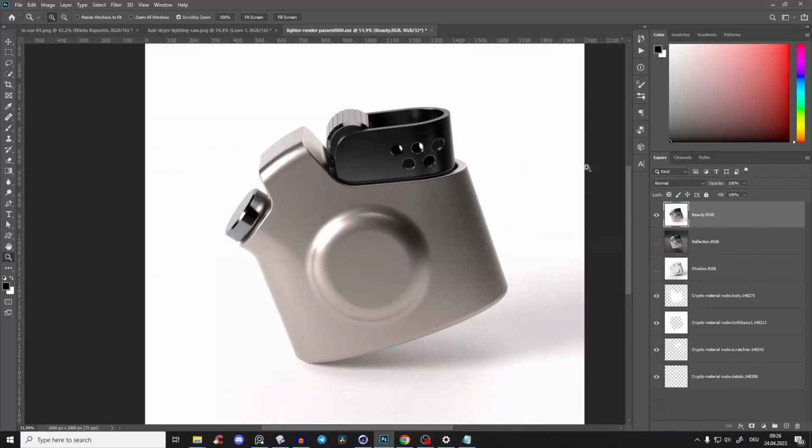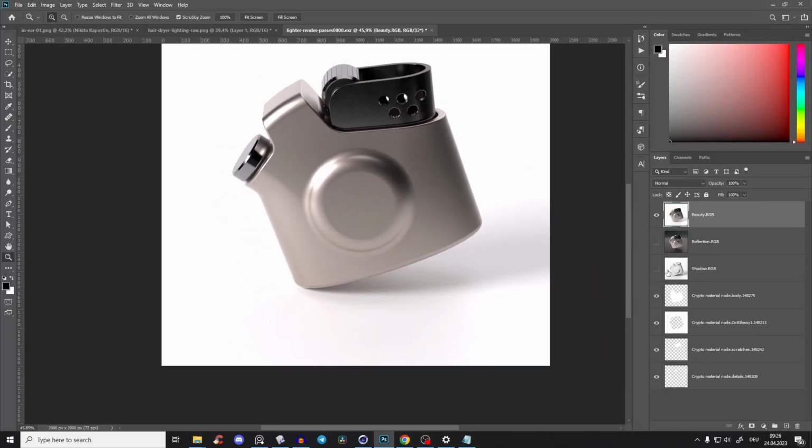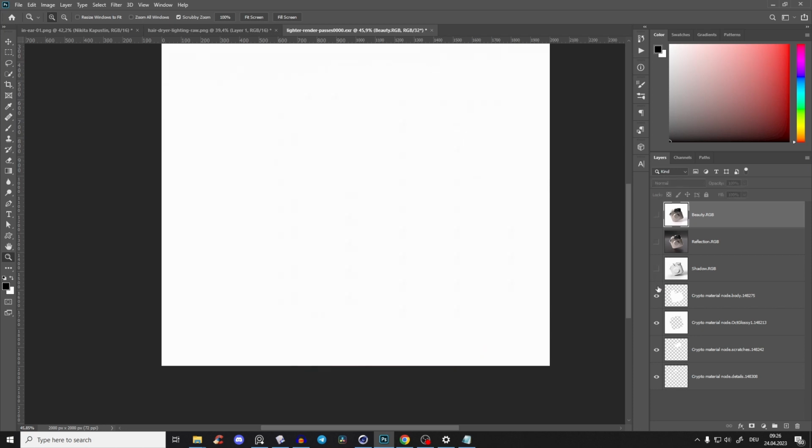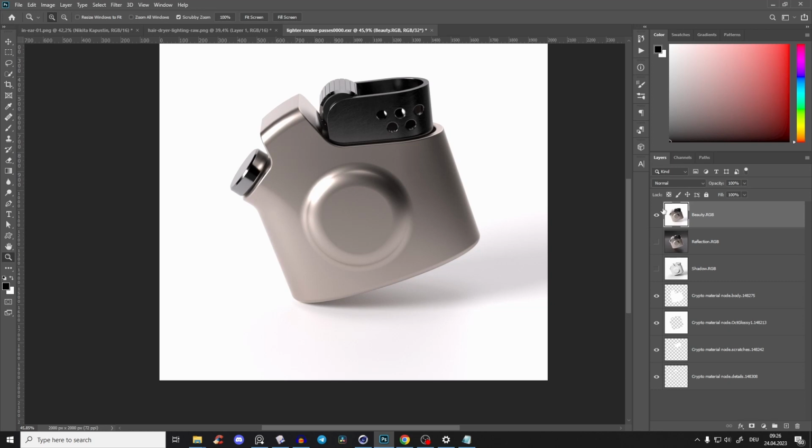So check that out. And let's start here. So first of all, let's work a little bit here with the shadow pass. So you see, like in the original, we just want a little bit more shadows.